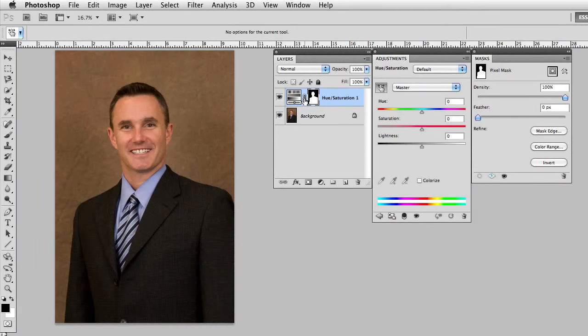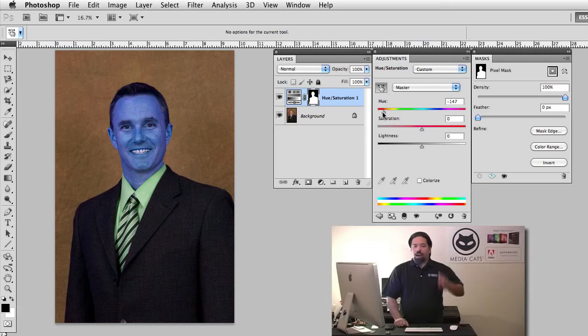Now we have our adjustment. You can see the new adjustment layer in the layers panel, and what I'll do is go ahead and change the hue. Now if you look on the screen, it doesn't really look like what we want, right? The color change actually happened on the model's face, and I want you to look closely at the layer mask, and you'll see, remember, white reveals that color change, black conceals it. So the problem is I need to invert the mask.